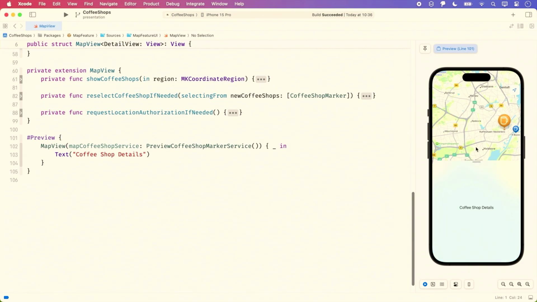We have some stubbed coffee shops, and we even have a stubbed implementation of this coffee shop details. Remember, the particular details lives in another Swift package, in another feature package, and feature packages are not allowed to depend on each other. So I have to stub the details here. I have to return some mock data, right?